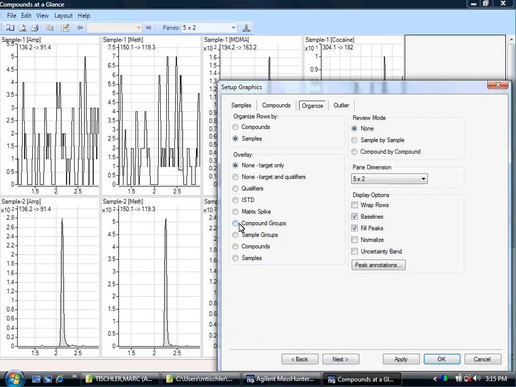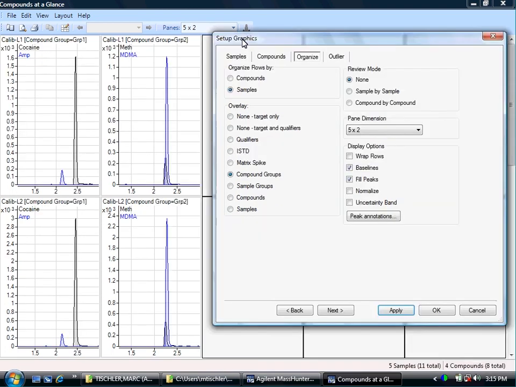But the power of this is when I move to presenting them, I can say present this as compound groups. If I apply that, what you see next is the cocaine and amphetamine have been overlaid here, as well as methamphetamine and MDA are overlaid here. So I see that set of compounds organized together.